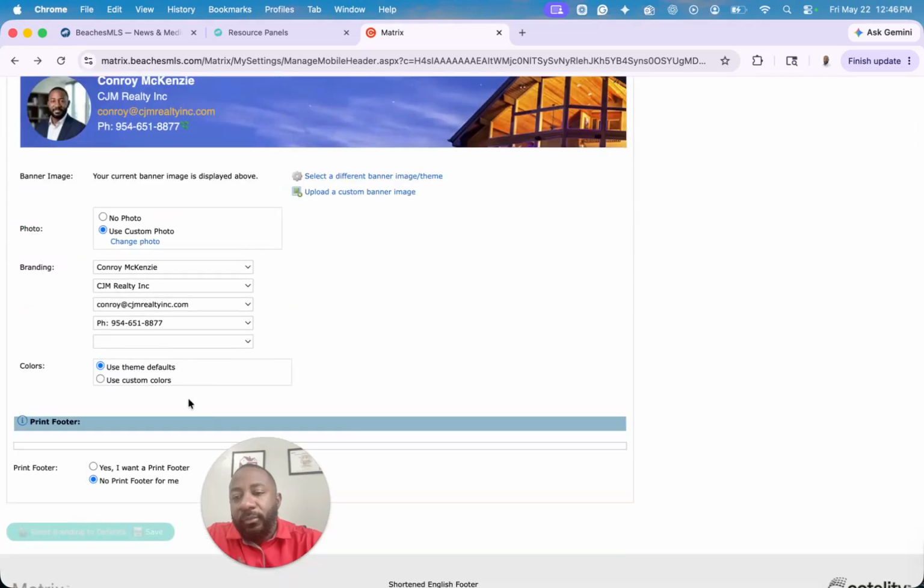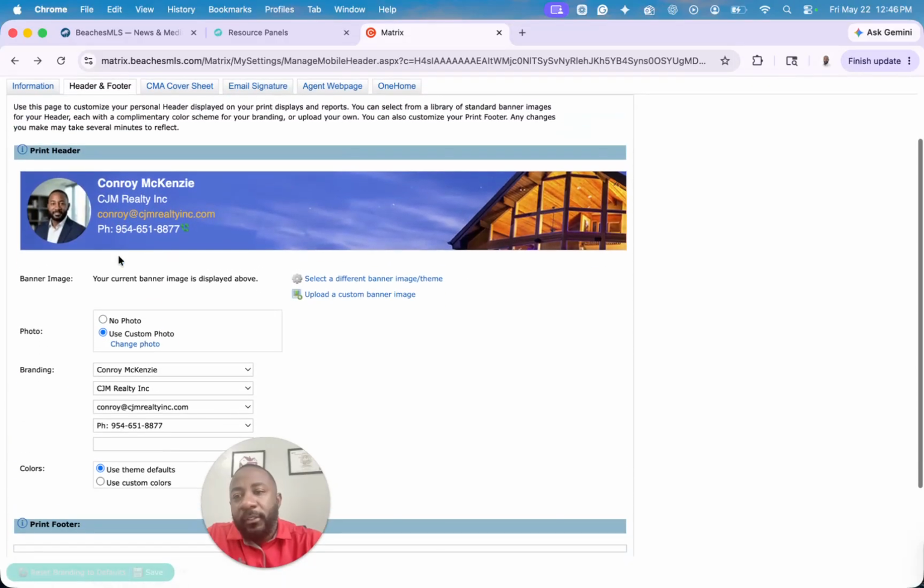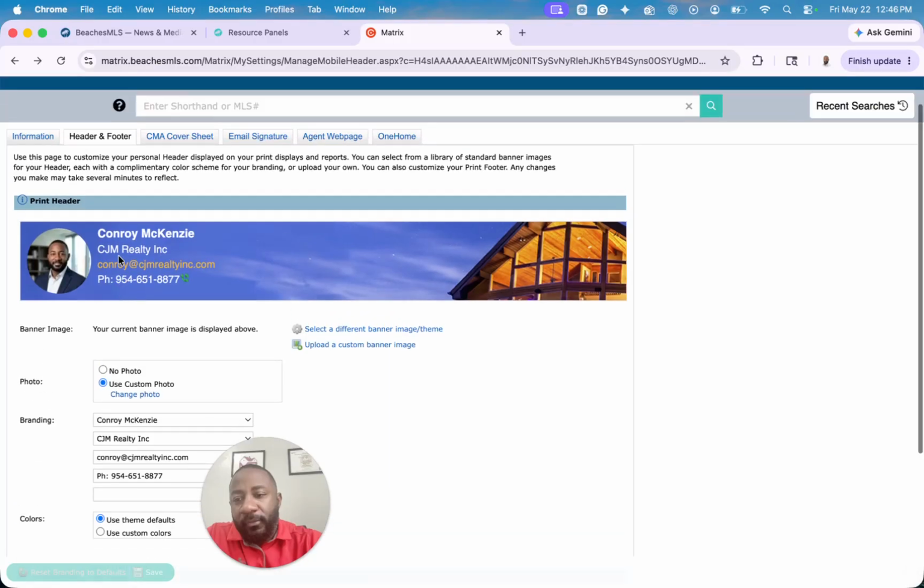I also want you to scroll down to the bottom where it says footer. Do I want to print the footer? No need to put the footer if you're already going to have the banner on all your stuff, okay?